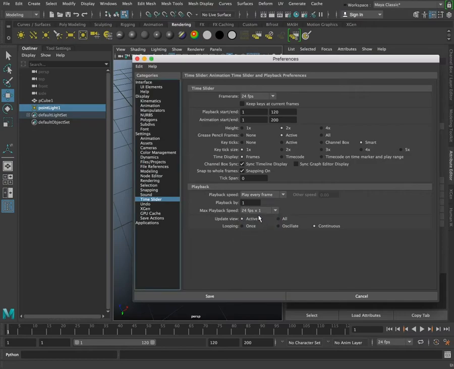So if you do 24 frames per second times 1 and play every frame, that's fine, or you can just hit 24 frames per second playback speed. This play every frame is really important if you're doing anything that's simulated, because anything that's simulated relies on the previous frame to be able to calculate the next frame. And sometimes your playback speed will be faster than the time it takes to calculate some of those dynamics operations, and so then you'll have Maya crash. So you want it to play every frame, but you want the max playback speed to be 24 frames per second. And then just say save.